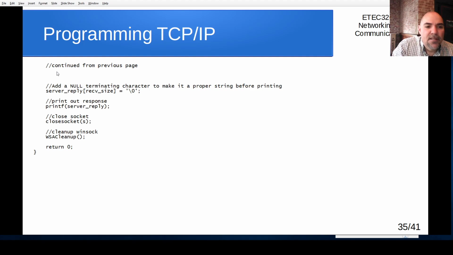And now the last thing I do is add a null character to that buffer. I print out the reply on the display. And now I say I'm done with that connection. So I close the socket, call WSACleanup, and then that's it.